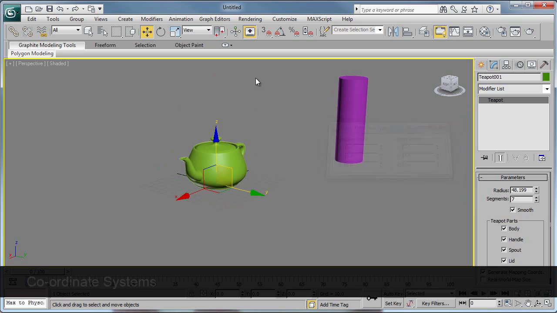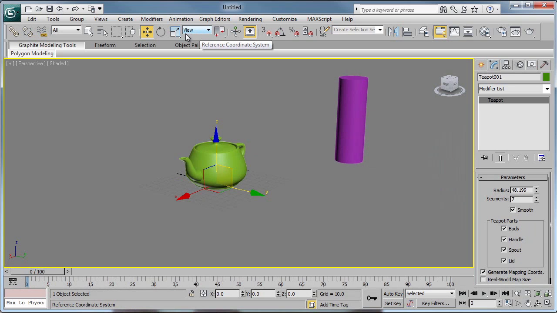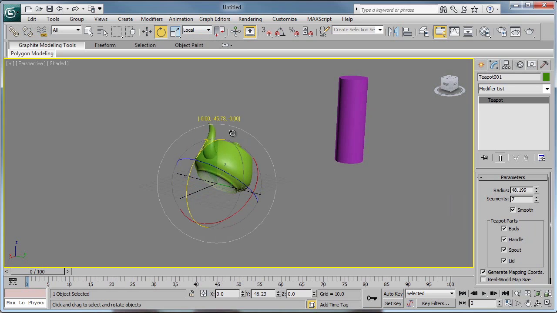One more thing is coordinate system. So right now I'm on the view coordinate system. The reference coordinate system is on view. If I simply rotate this object, let's say right about there, and if I go to my move tool, you can see the reference coordinate system is still at view, but if I go to local right now, it goes local to the object.